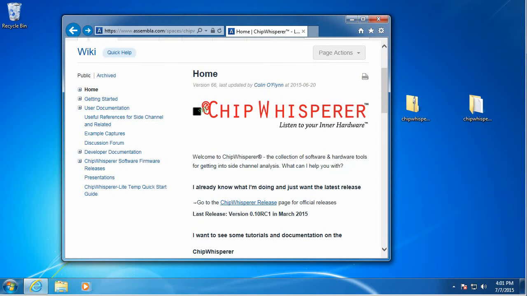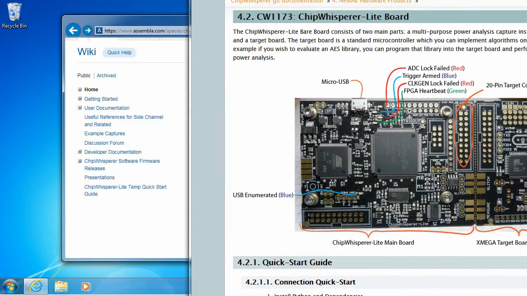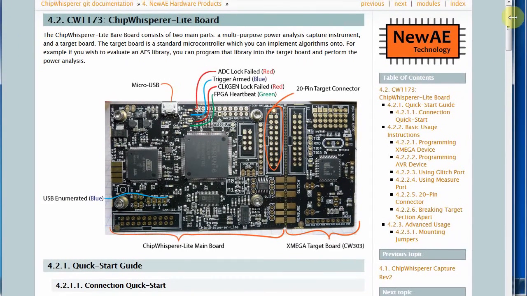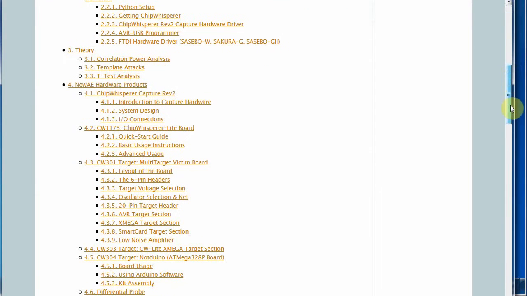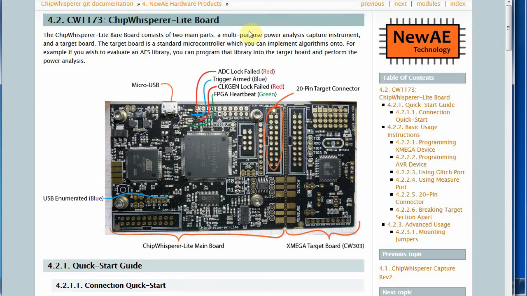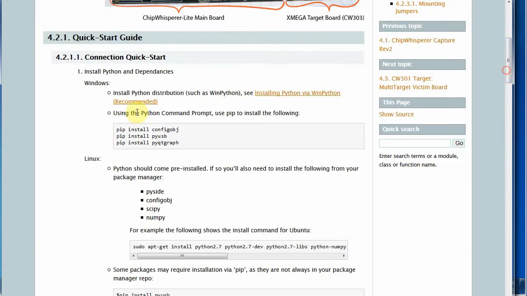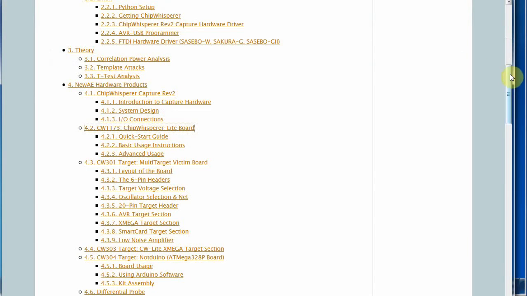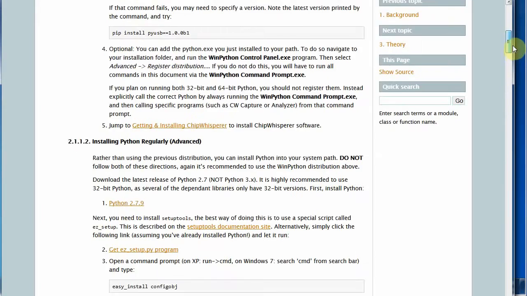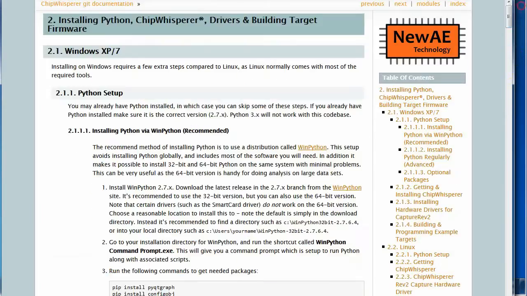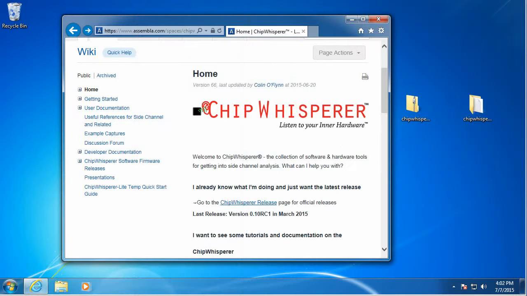The first thing, and where this quick start guide lies, is, if I pull over another window with the documentation here, in the main page there will be the new AE hardware products as part of the documentation. Right now it has this ChipWhisperer-Lite board, which has a little bit of a quick start. There are also more advanced details, and there's an install lane, which includes various methods of installing it. I'll just be going over the quickest one for Windows right now.